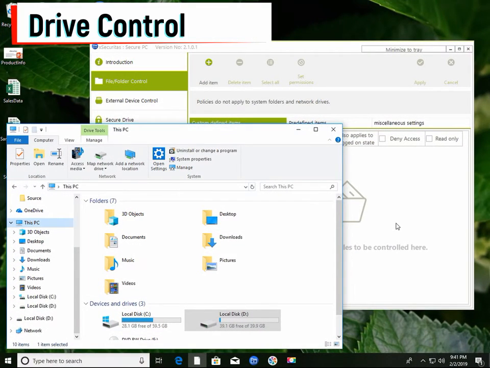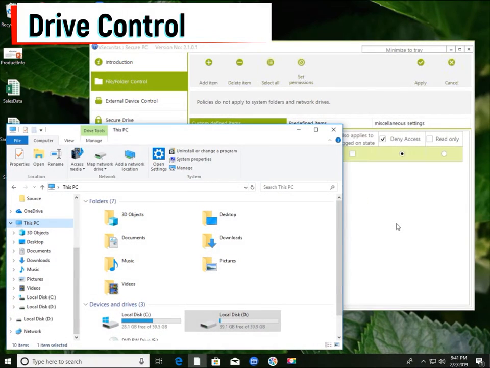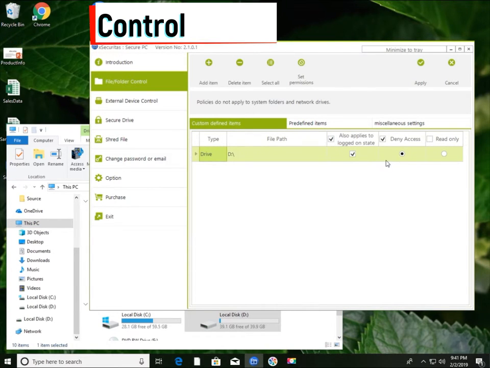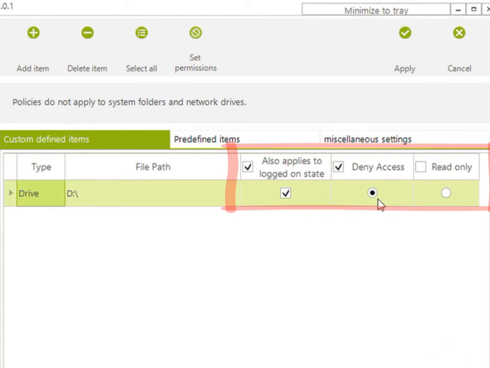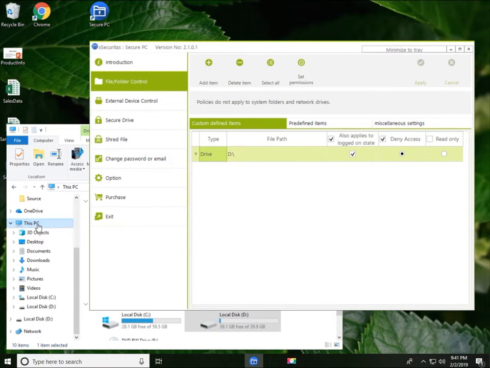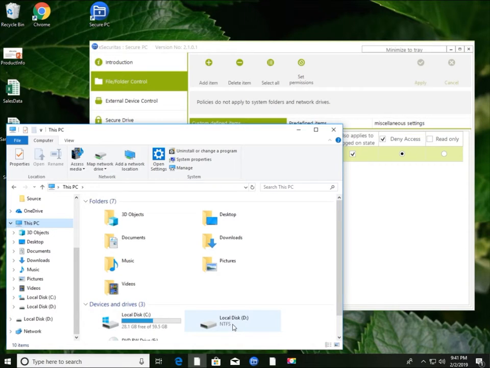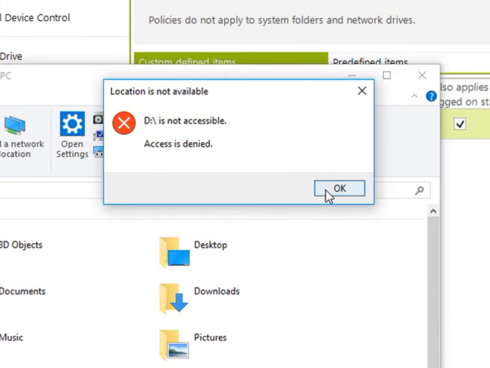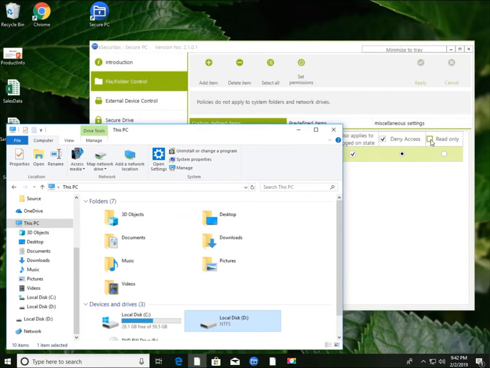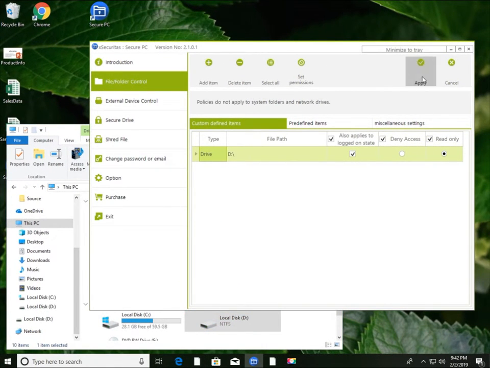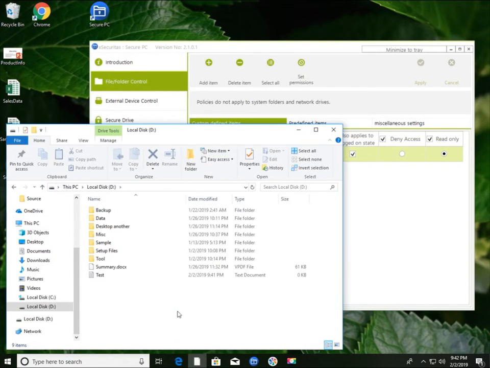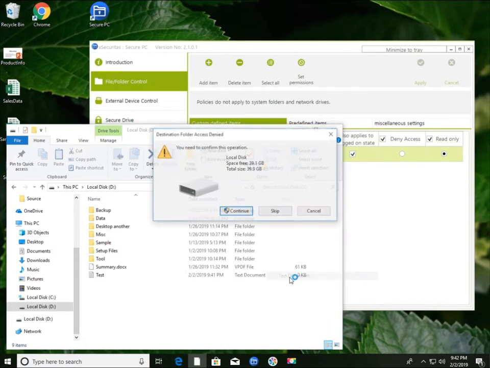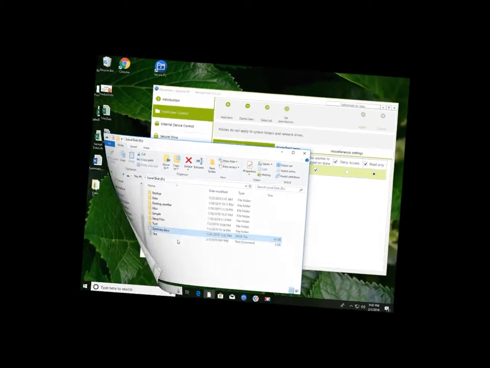Now let's set the policy for the drive. Drag and drop the D drive icon in the same way. Then set the policy for drive D to Deny Access and select Also Applies to Logged On State. If you click the D drive icon after applying the policy, an access denied error occurs and the contents of drive D are unknown. Let's change the policy for drive D to Read Only. You can now view the contents of the drive just like a policy in a folder, but you cannot modify, delete, or rename files or folders in the drive.